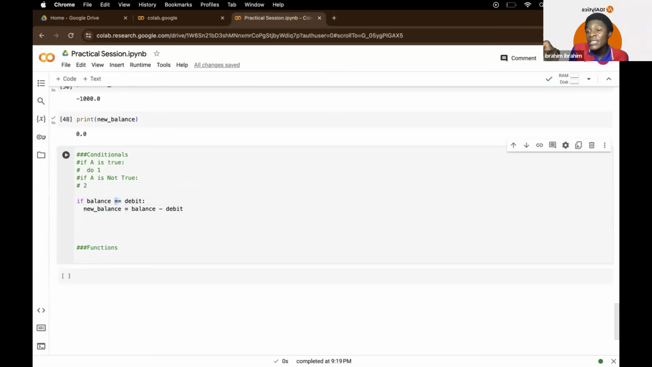The way you learn inequalities in mathematics, the sign is this sign here, your angular brackets, followed by the equal to sign. Go ahead and run this. Now, this is: if balance greater or equal to debit, new balance is equal to balance minus debit. This is how you run your conditionals. There are a lot of other conditionals. This one is for greater than or equal to.